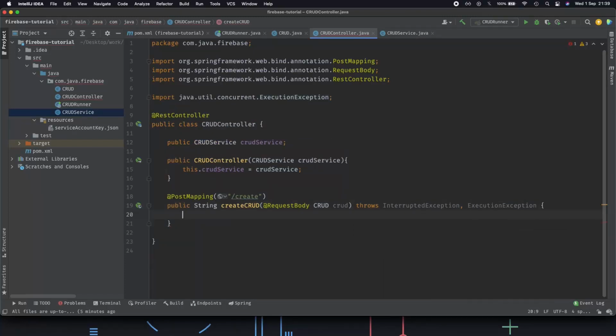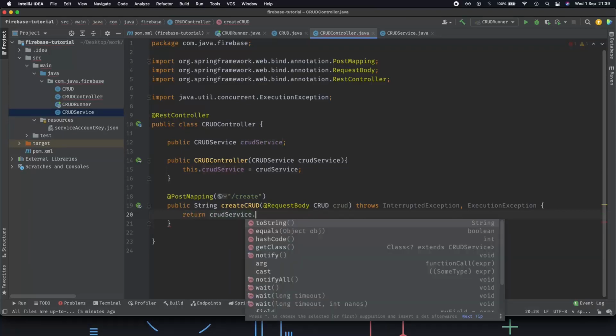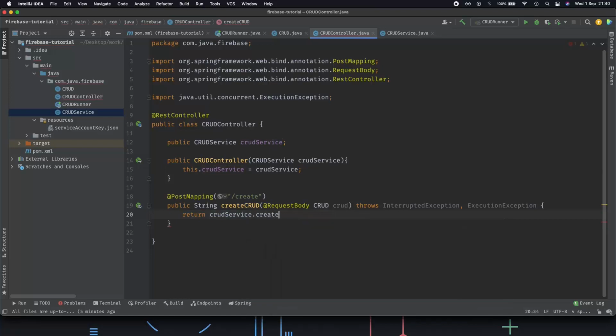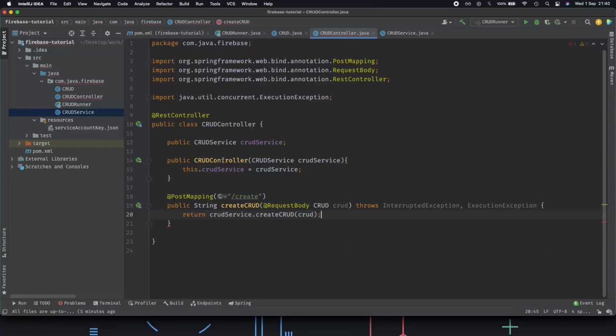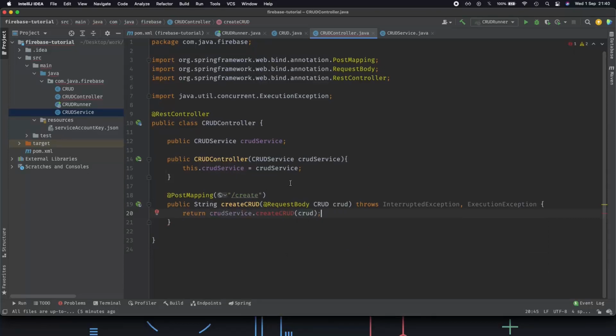And inside this, all we need to do is return CRUD service dot create CRUD, which we are going to make right now. This does not exist inside the service class, but we will be making it in a minute. Let's do the same for the other endpoints.